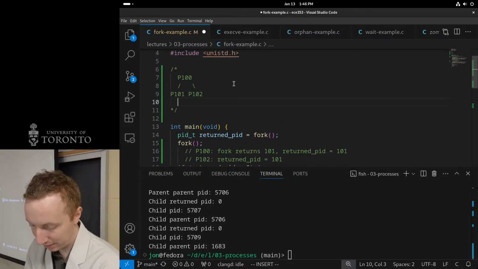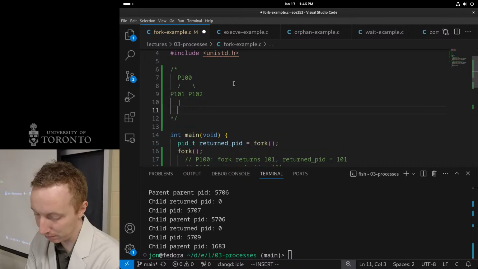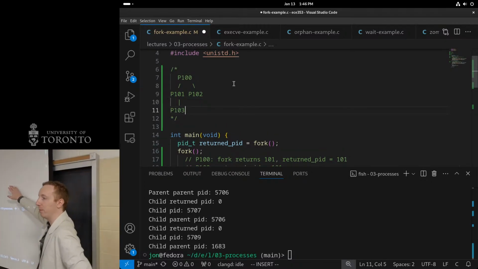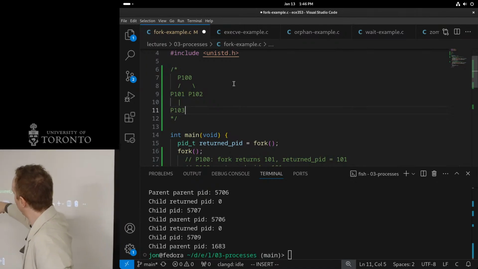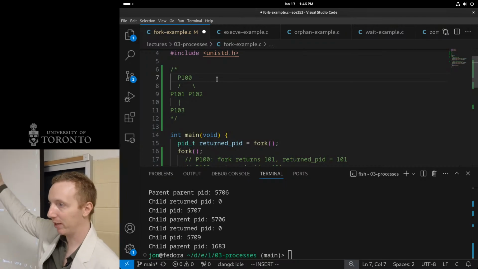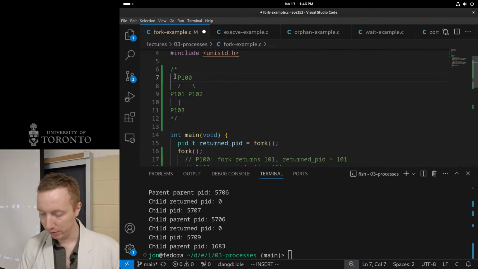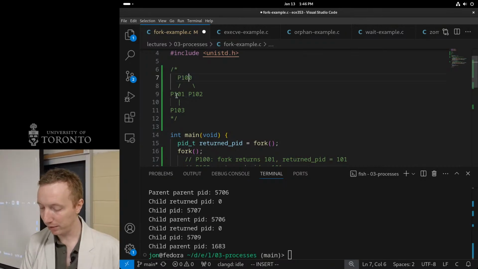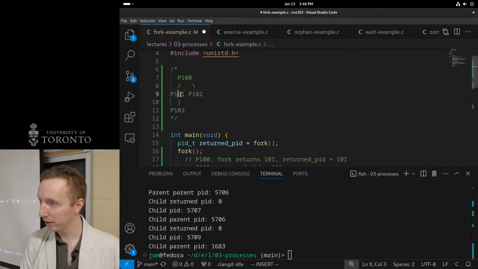And then technically process 101, that called fork, the second fork, created a process called 103. So this would be like my family tree. So for the family tree, it's always the parent at the top and then an arrow to the child. So process 100 created 2 processes. One was 101, the other was 102. So it had 2 children.